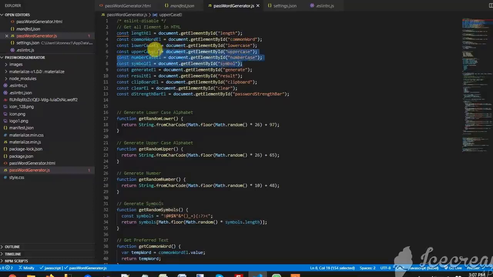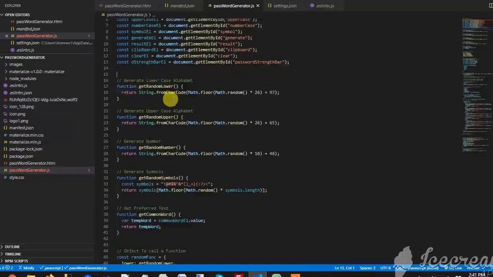These four variables will hold whether the checkbox has been checked or not. And then this is for the generate button, and the next two are for the response. The next result is responsible for getting the value of the result text box, and clipboard and clear are to copy to clipboard and clear the result, and the last one is for the progress bar. After that we are going to create 5 different functions to generate a password.